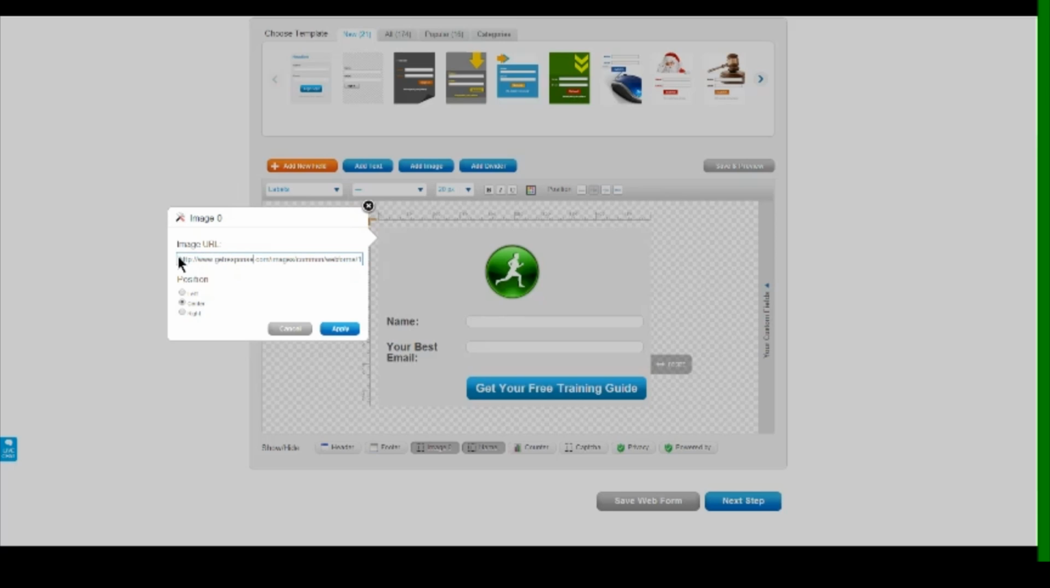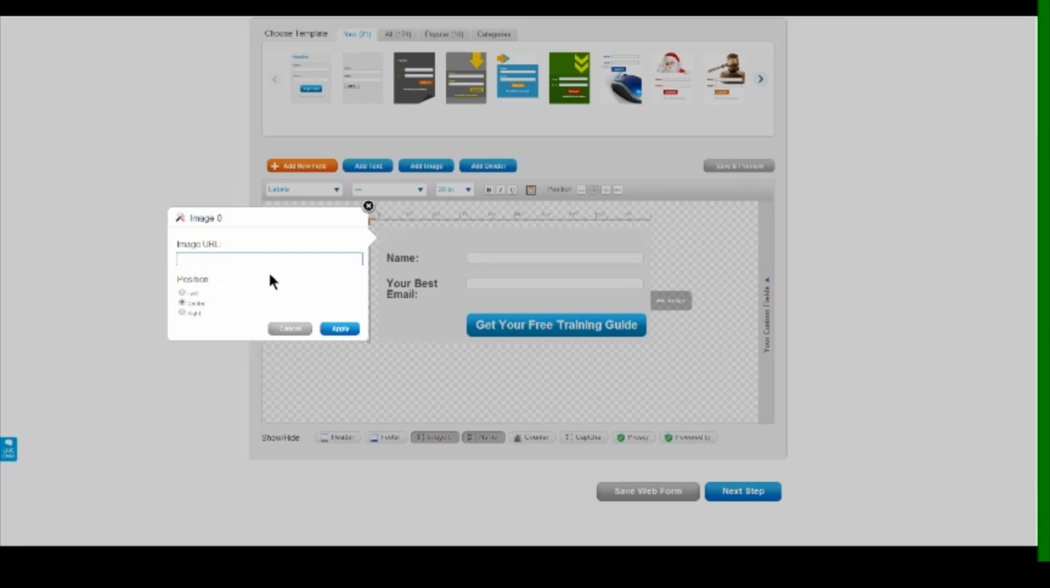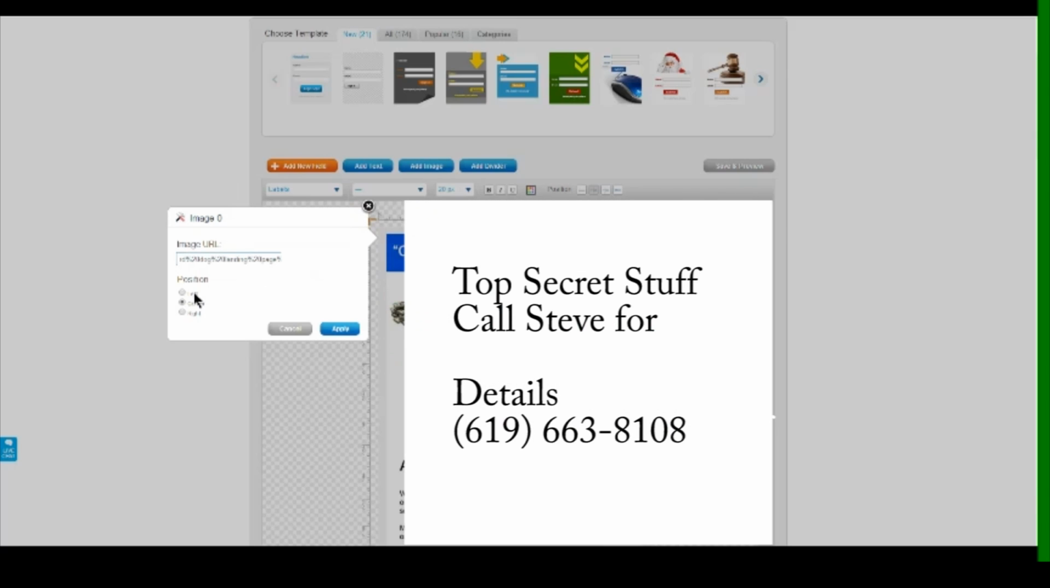Okay, or you can just click and drag. Just make sure you delete everything in here. Otherwise, it's not going to work, because it won't be a real URL. Okay, and then just paste it in there. Okay, position is going to be centered, and then go ahead and click apply.